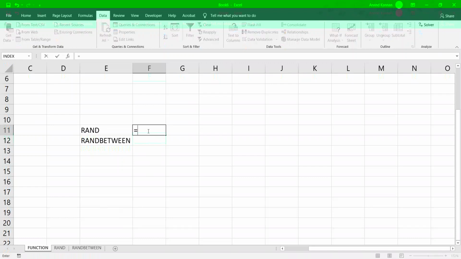RAND basically generates a random number between 0 and 1. Let me go ahead and type equals RAND. It gets highlighted, so I just have to press Tab so it opens the bracket. And without typing anything in between, I just close the bracket and press Enter. So it has generated a random number between 0 and 1.